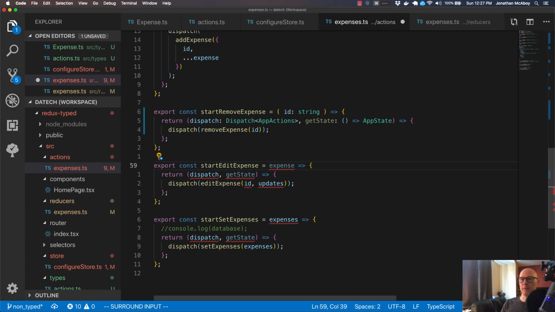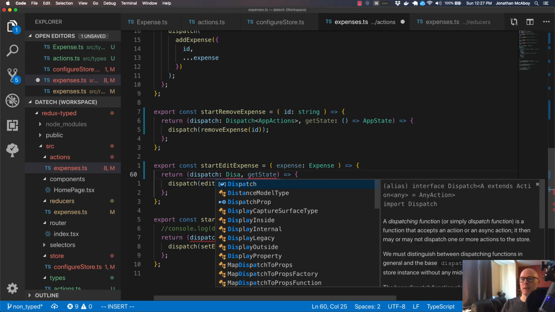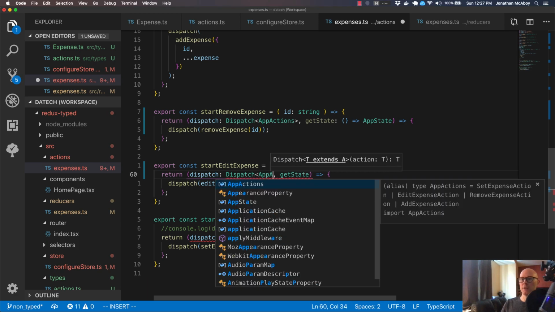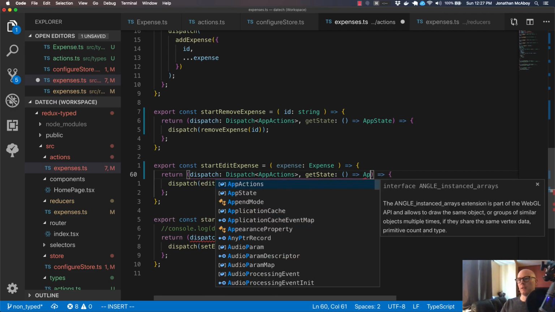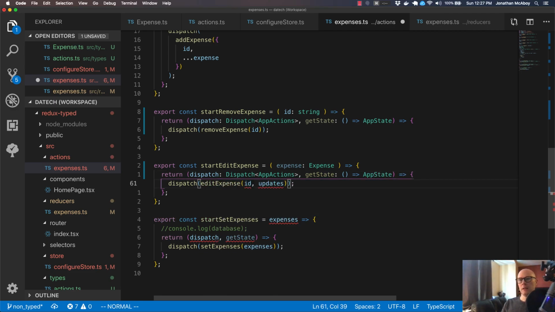And okay, so we'll do the same thing with start edit expense. It's going to be a type expense, dispatch, type dispatch, parameter of app actions. Get state is going to be a function that returns app state. And another housekeeping, this edit expense should be taking in just an expense. And we'll do the last one as well.